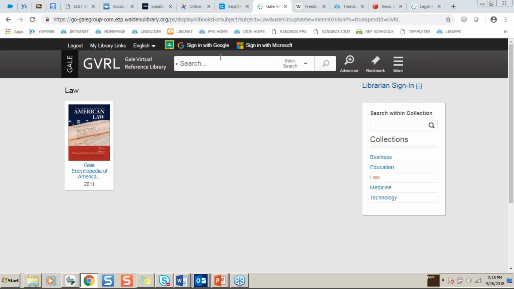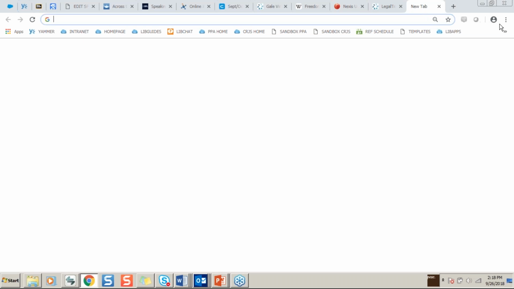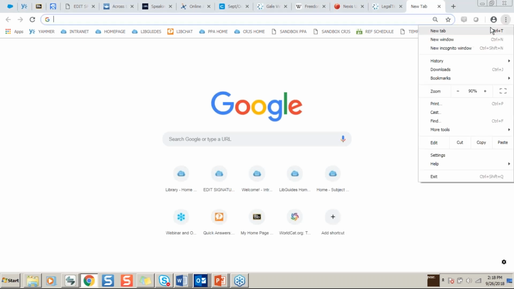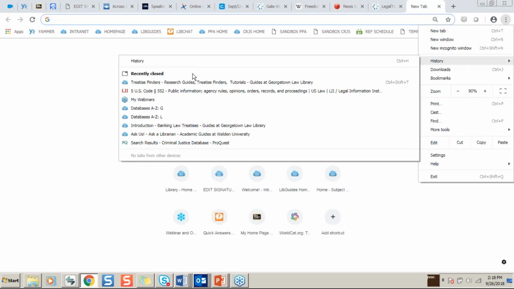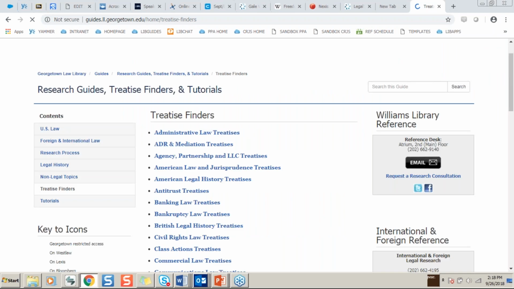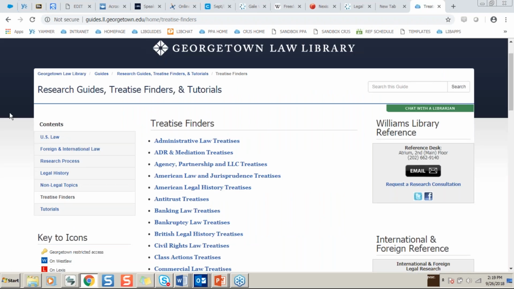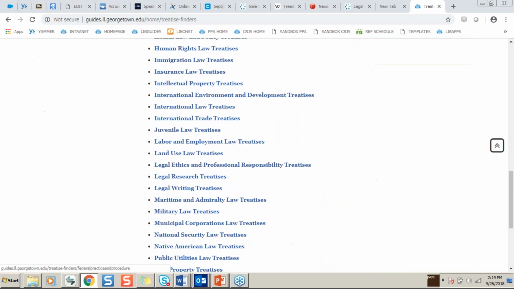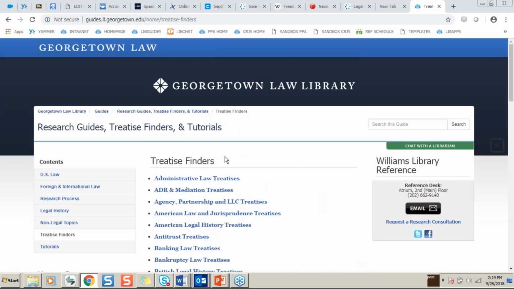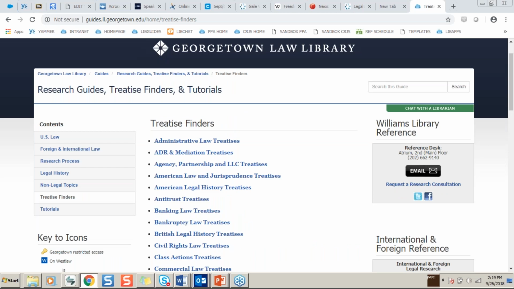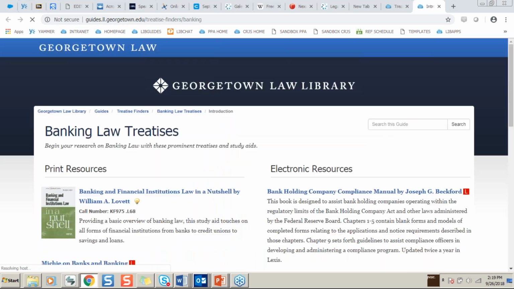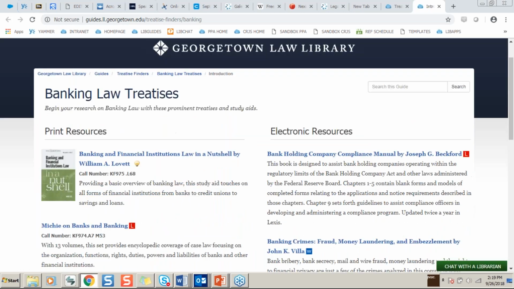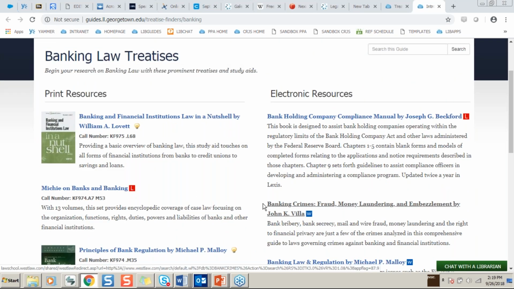So I'll just pop over to show you what this page looks like. One moment. Okay, so this is what that Georgetown Law Library site looks like. As you can see, it has a long list of topics in legal research. And when you click on one, I'm going to go into banking law, it will contain a lot of resources to help you get that good background information.